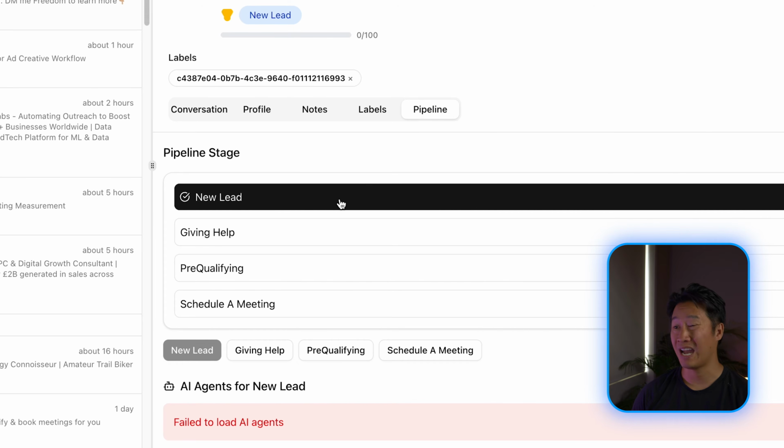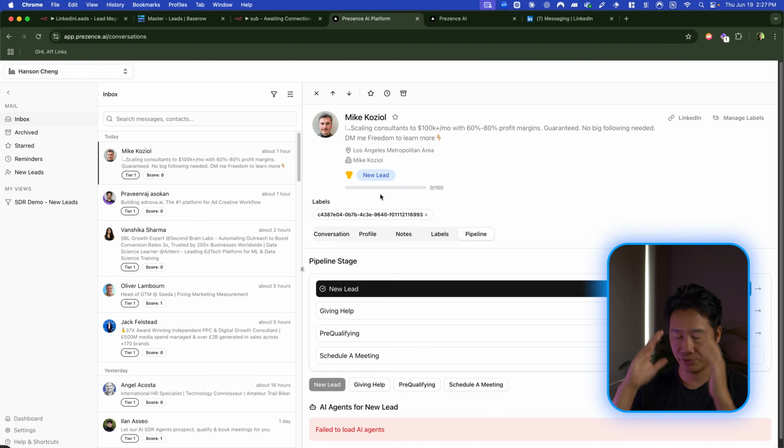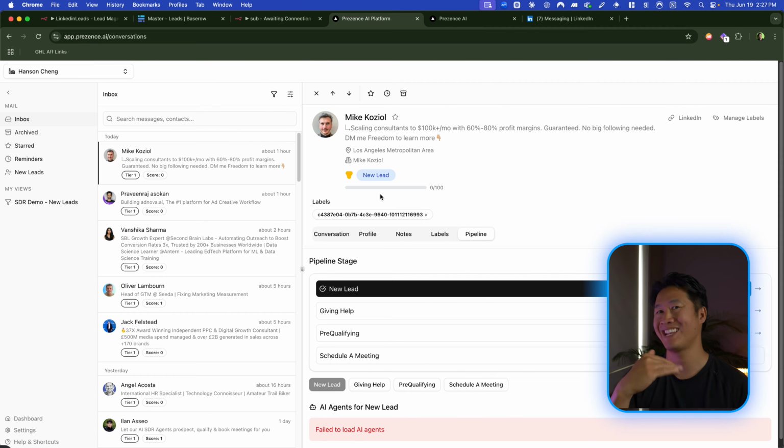These are my pipeline stages, so everyone has their own stages they take people through. New lead, giving help, pre-qualifying, schedule a meeting, maybe one for closing. But when I built this infrastructure, it was literally for the intention of using AI in every one of these steps. So now that we have labels, now that we have pipeline stages, now that I have all these people's information, I can give all of this to AI, and at every stage, let's say every time someone's a new lead and they are a consultant, I want to say this.